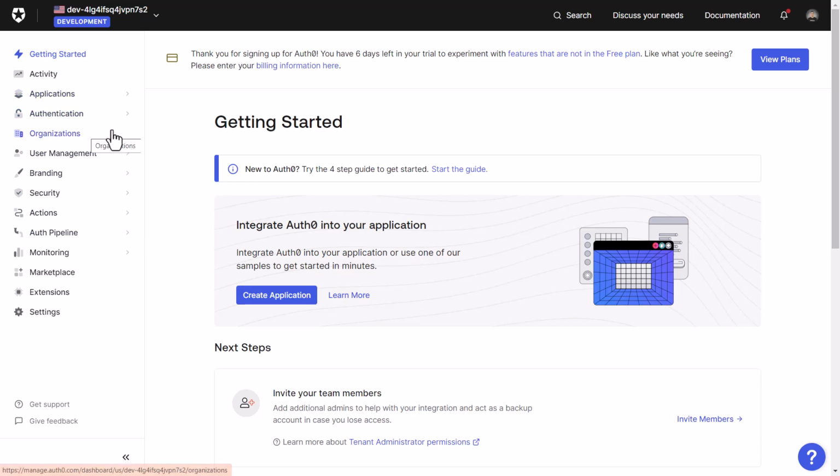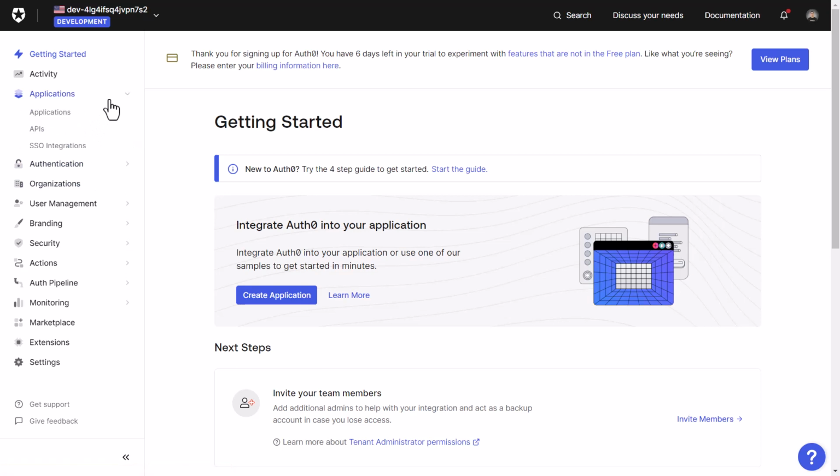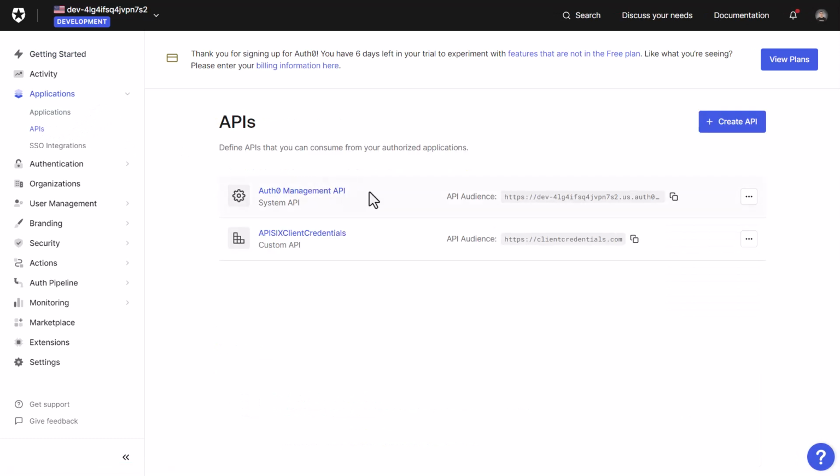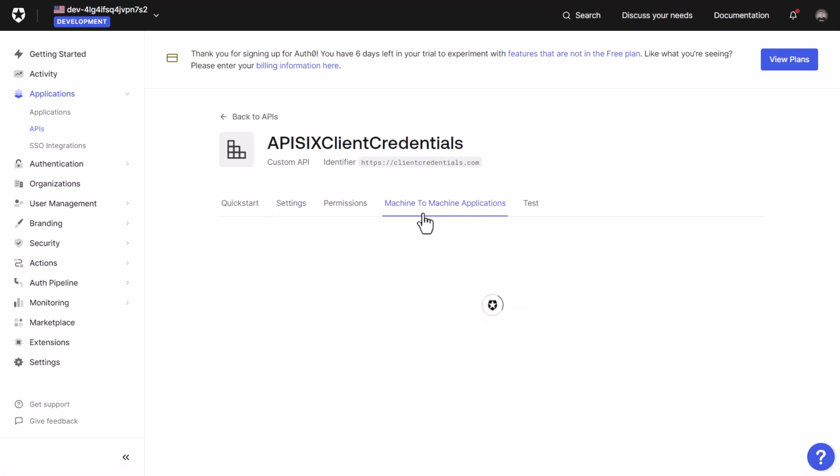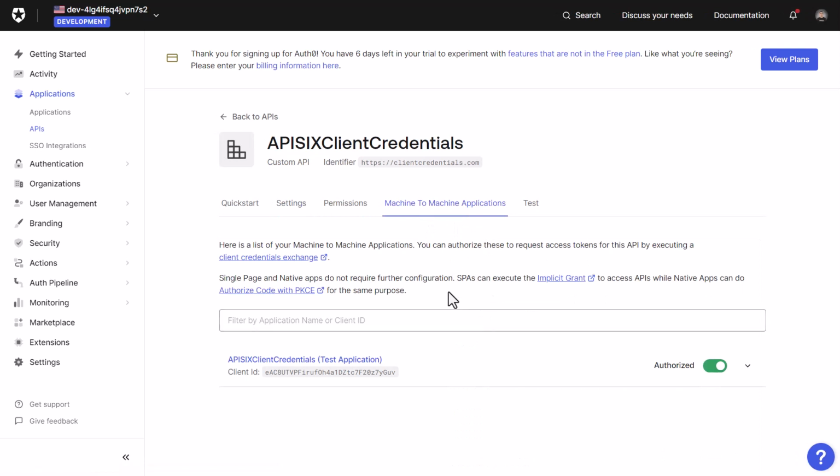So we will start by clicking on the applications and creating the new Auth0 API. In my case, everything is already set up. Make sure that you have created a new API with any name. I gave this name APISIX client credentials, which is just an identifier. Identifier can be anything. Once API is created, click on the machine-to-machine applications tab. You should see a test application automatically created by Auth0, which is authorized to access the API, as you can see here, with a specific client ID.